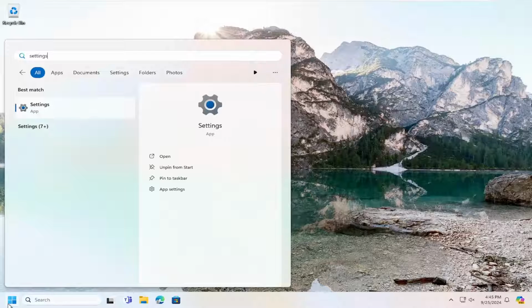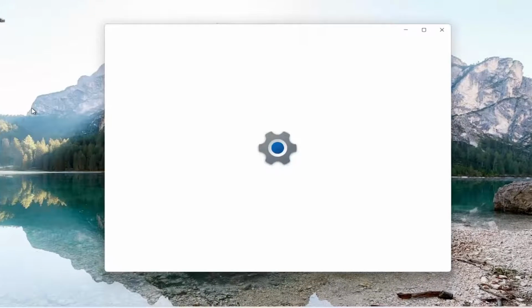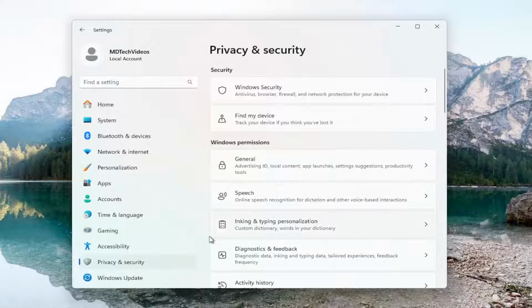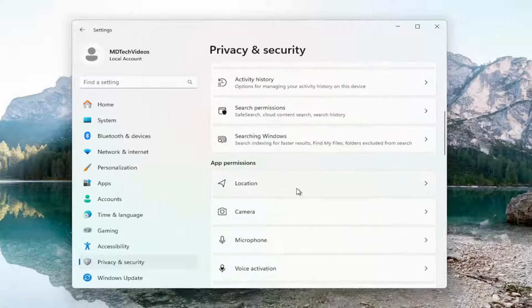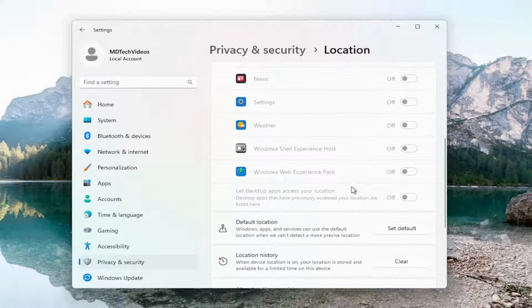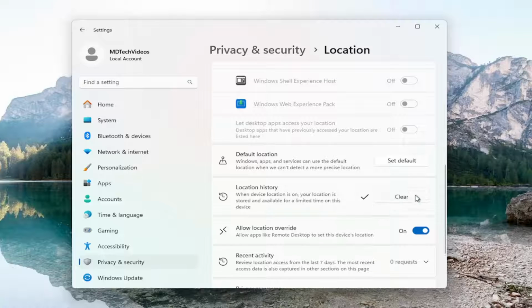Type in settings, best match, you'll come back with settings. Go ahead and open that up. Select privacy and security on the left panel. And then on the right side, you want to go underneath app permissions and select location. And now that we're under here, you want to go where it says location history and select the clear button.